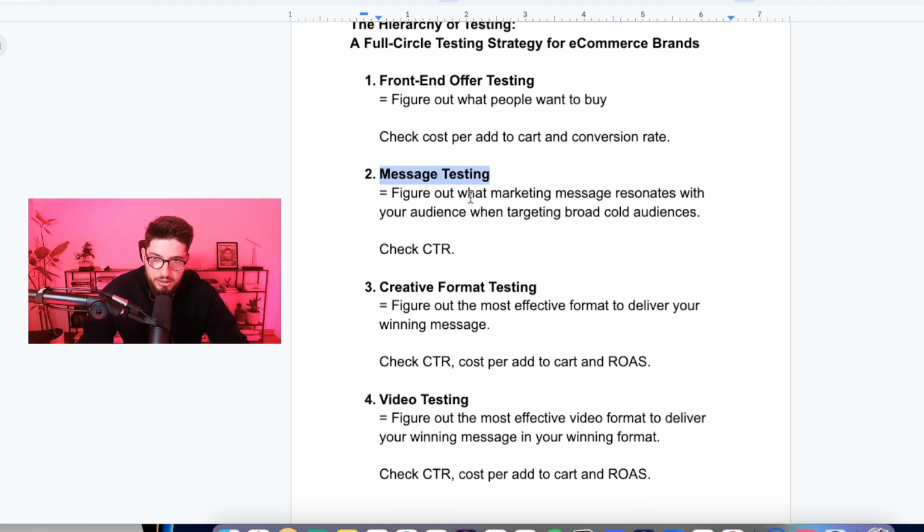Number 2 is message testing. So you want to figure out what marketing message resonates with the audience when targeting broad cold audiences. This is important because, and I mentioned this in every single one of my videos, in Facebook ads, the most difficult thing is going to people that don't know you. They're seeing you probably for the first time and trying to convert those people. That's the most difficult thing. And that's usually once you pass 300, 500, 1,000, depending on the country and the product that you're selling, mass market, etc. Once you're spending a lot of money on Facebook ads on a daily basis, it becomes really difficult because you're creating your own market.